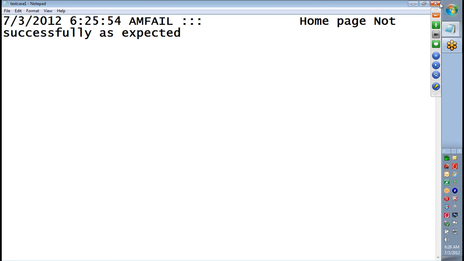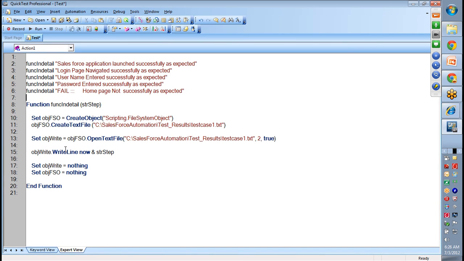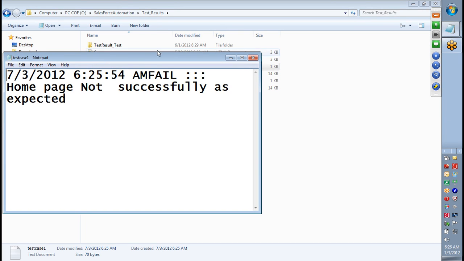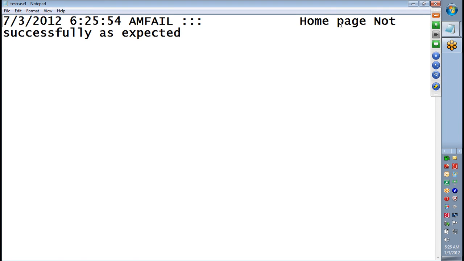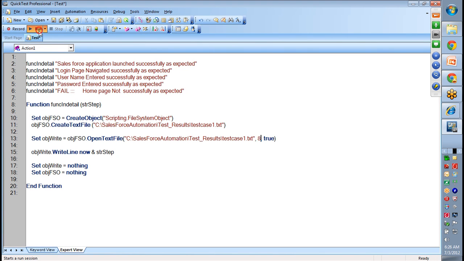The thing here is you are getting the file again and again, right? You have to open in append mode. If you write, it will be replacing again and again, so you try to open in append mode. Here what happened is only the last step got executed. Home page not navigated successfully, so that's why it's appended, right? I'll try to execute once again. I'm opening in append mode.